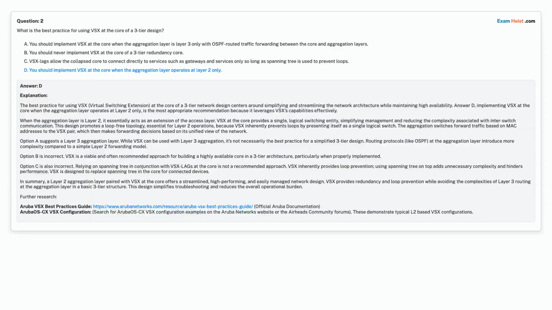Correct answer is Option D. You should implement VSX at the core when the aggregation layer operates at layer 2 only.